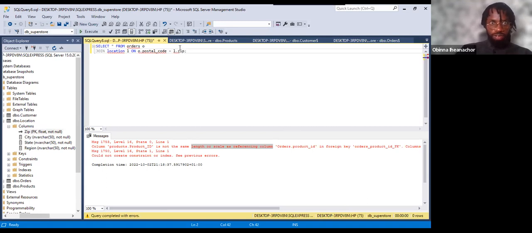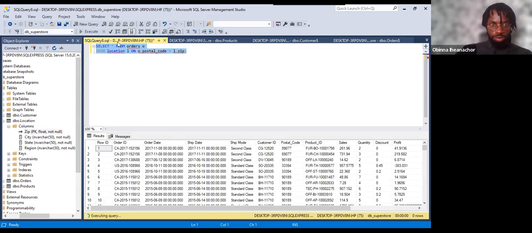So here what I'm saying is to choose all the data from the orders table, and then join location on the similar columns they have, postal code and zip. So let's run it and see what happens.